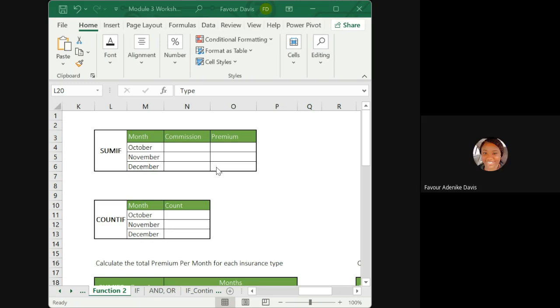Now, I want to ask you a question. If I use sum for this situation, what will happen? Who is answering my question? If I don't use sum if, I use sum, so what will happen? Let me give it a try.